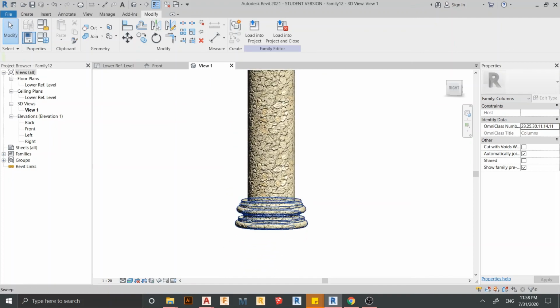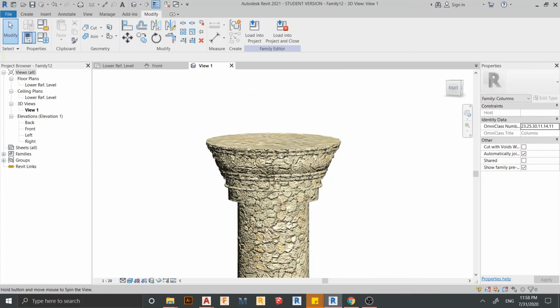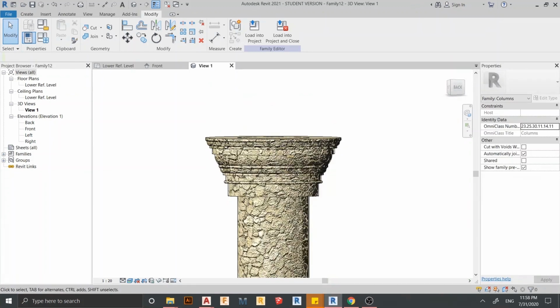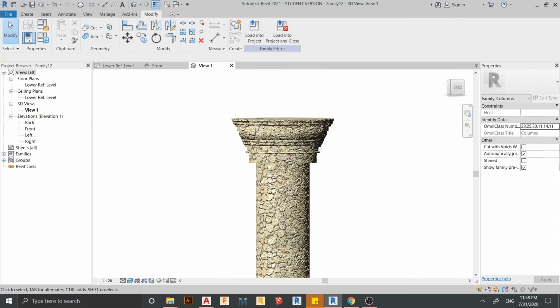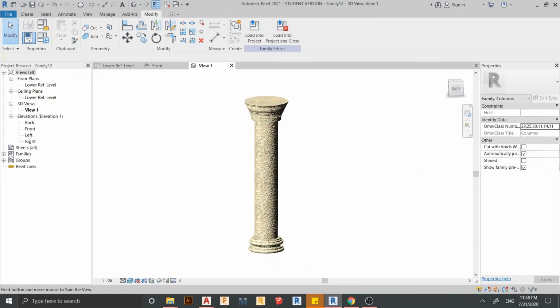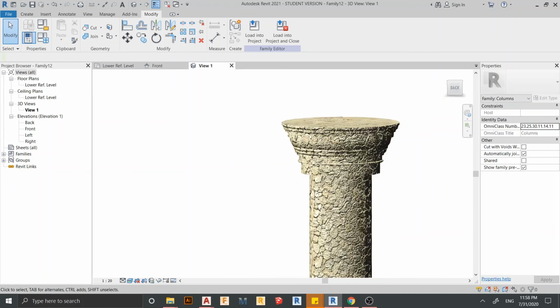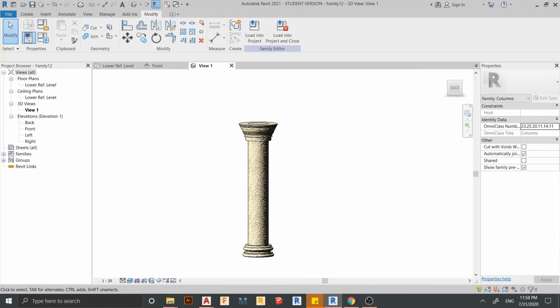Okay, so it looks quite nice, with this feature from around 1200, around 800 years before, this column style. Okay, so it's pretty much for this tutorial.